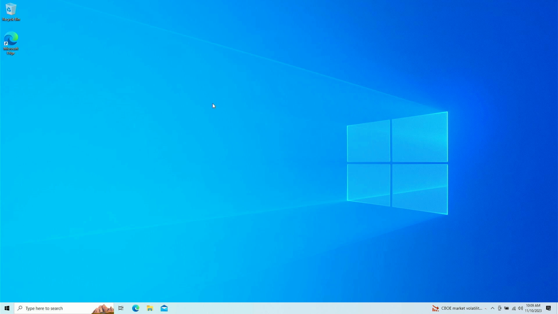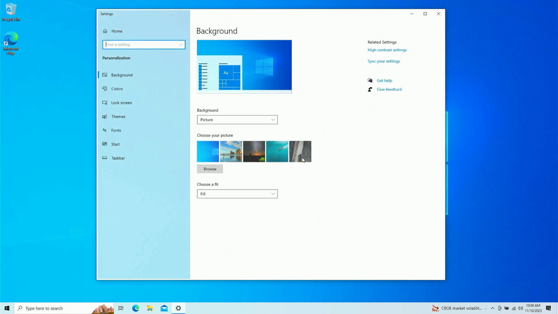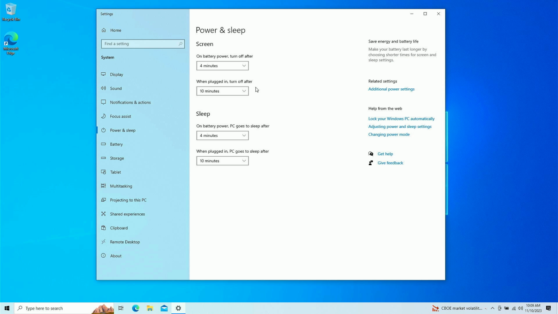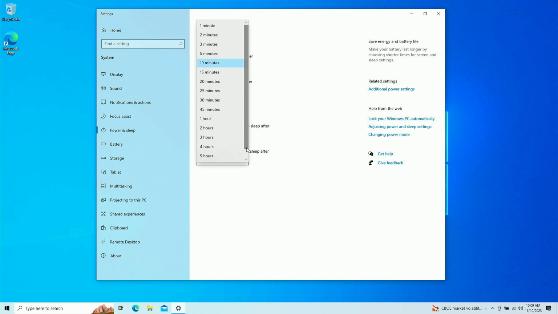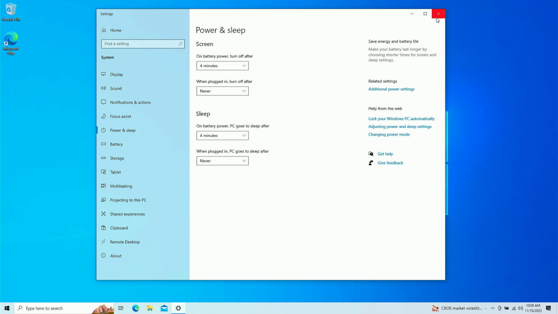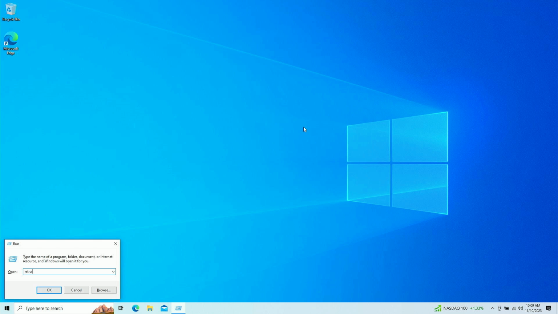You just right click on your desktop, go to Personalize, click on Lock screen, and then go down to Screen timeout settings. Here you can adjust when you want the screen to turn off. In this case, I want it to stay on when it's plugged into power, and I don't want it to go to sleep. So I just make these two changes right here. Anytime the machine is plugged in, it's going to stay on and not turn off. Just close that.